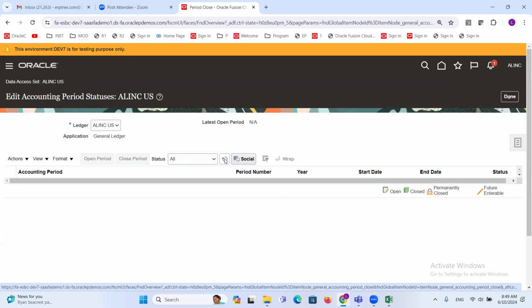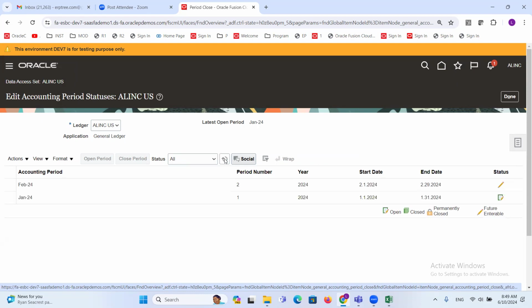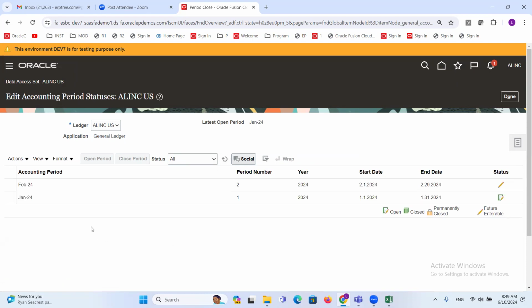It takes some time. Yeah. Now we could see the first period, Jan 24, status as open. Here is the icon. And the next period status it is taking as future interval. How it is taking, from where it is taking, we'll discuss. But just notice this point.